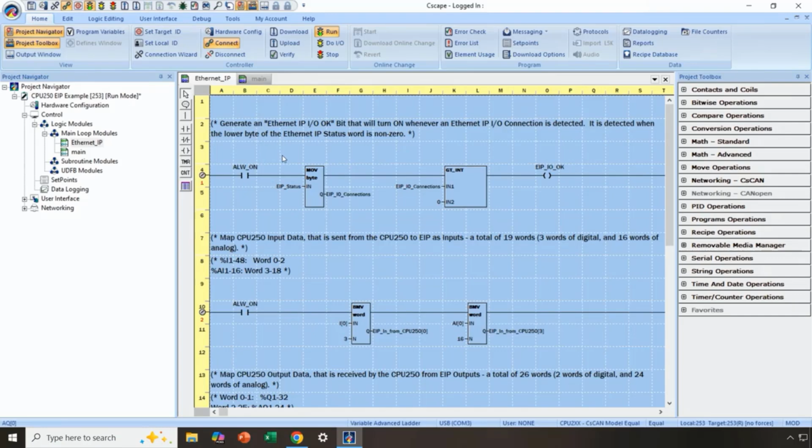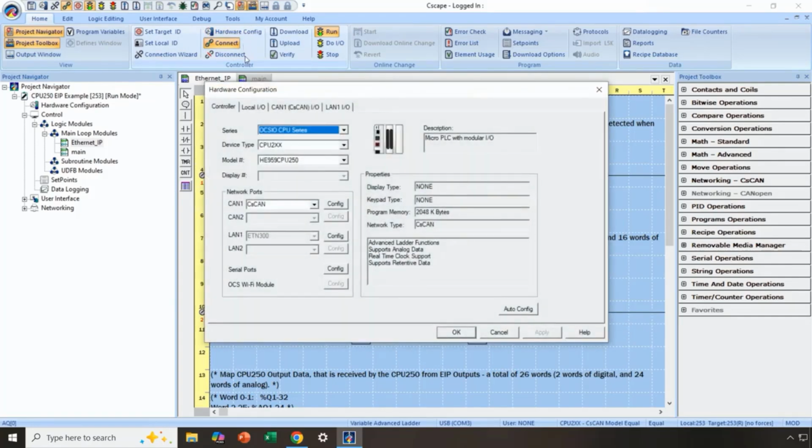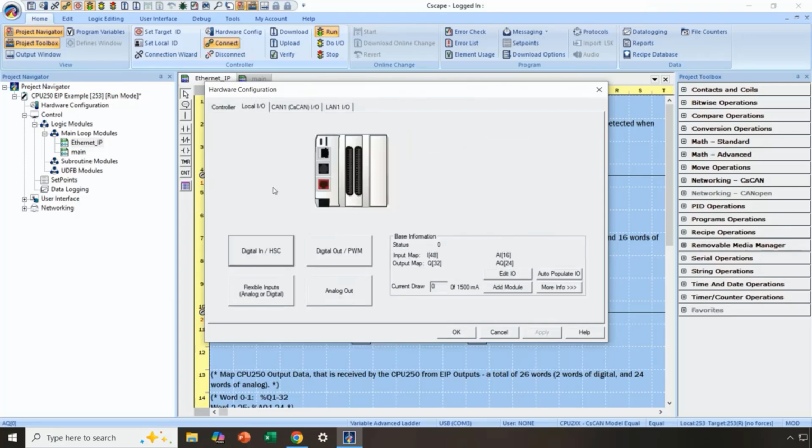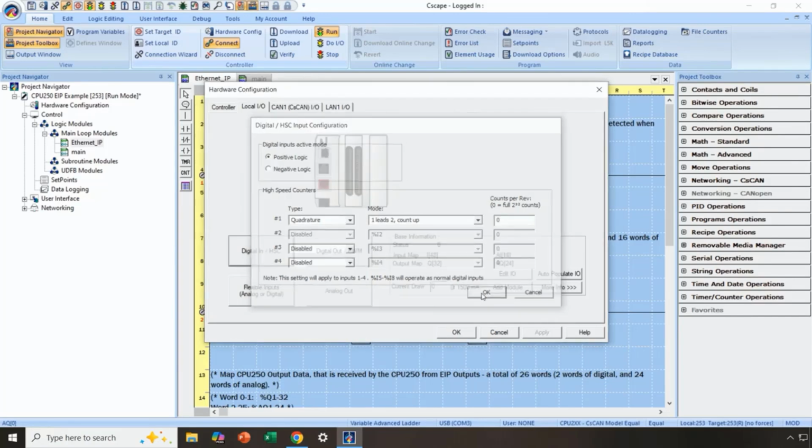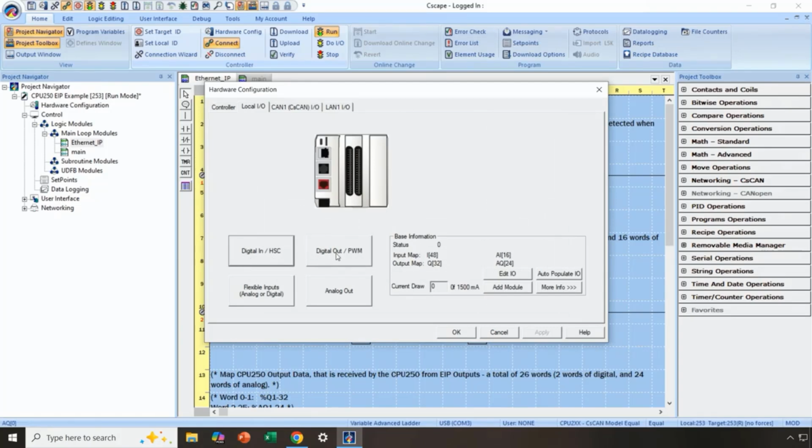So the first step, we need to configure the I/O on the CPU 250 for your specific application. So we are going to go to hardware configuration and go to the local I/O tab. Now the CPU 250 built-in I/O is highly configurable, and we need to configure it for your application. So on the input side, you might have high-speed counting that needs to be configured. We have configured some here, so you would configure that under digital input.